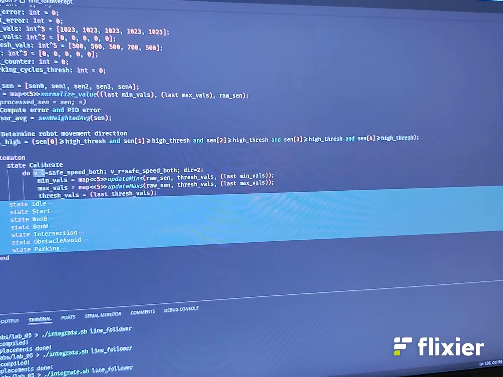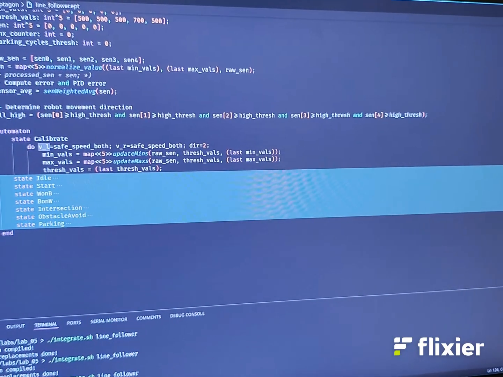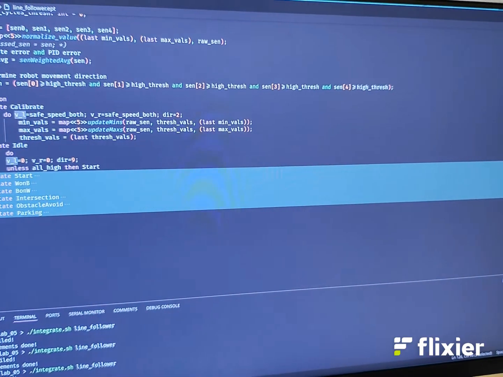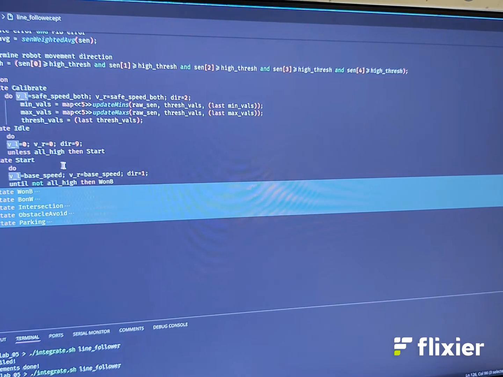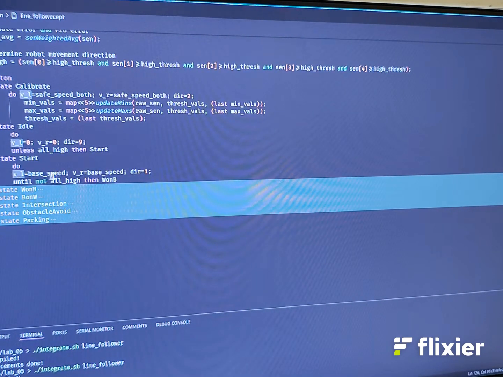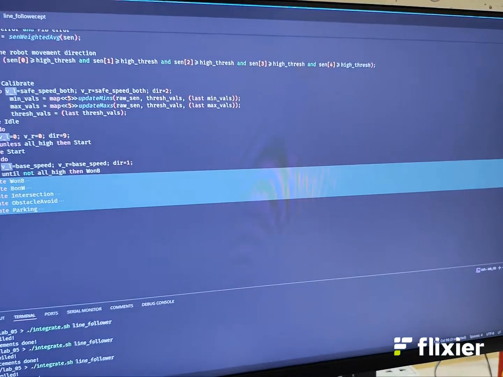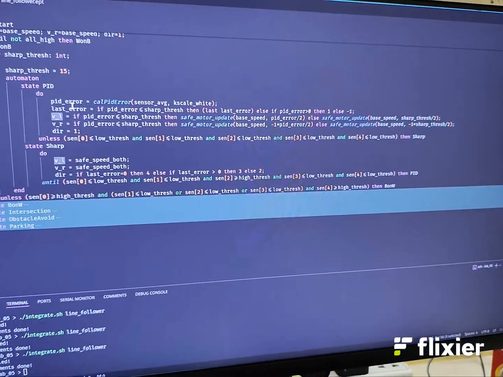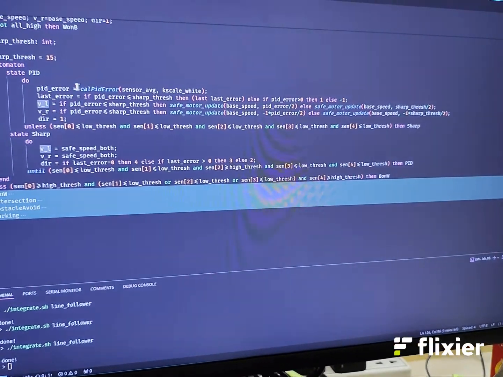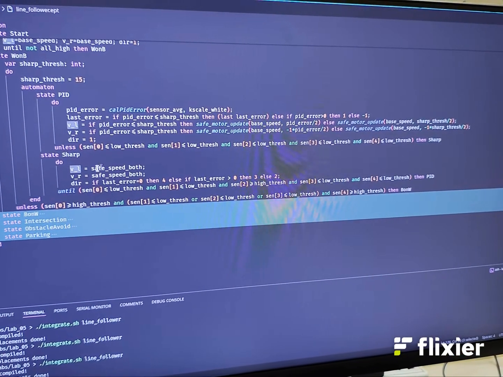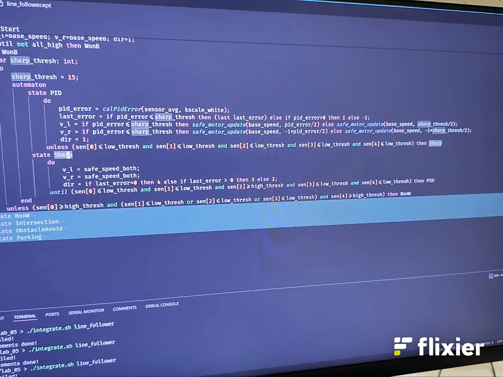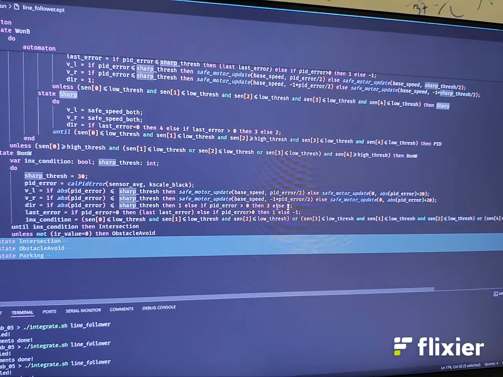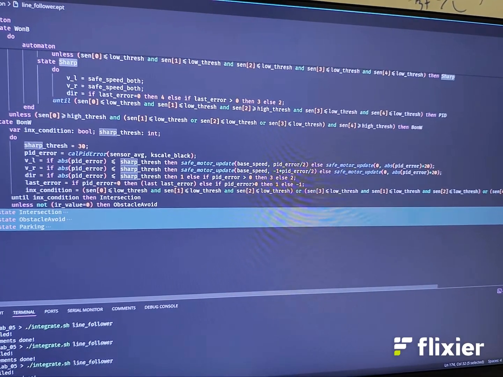In calibrate, we are calibrating the sensors. Then idle, where it waits to be put on the start line, and then start. Once it is on the start line, it goes straight for some time. White on black is our white line following state or mode. Here we are calculating the PID and updating the motor speeds. And for sharp turns, we are using this state. Then we have black on white, with simple PID error, and we are applying it to the motors.